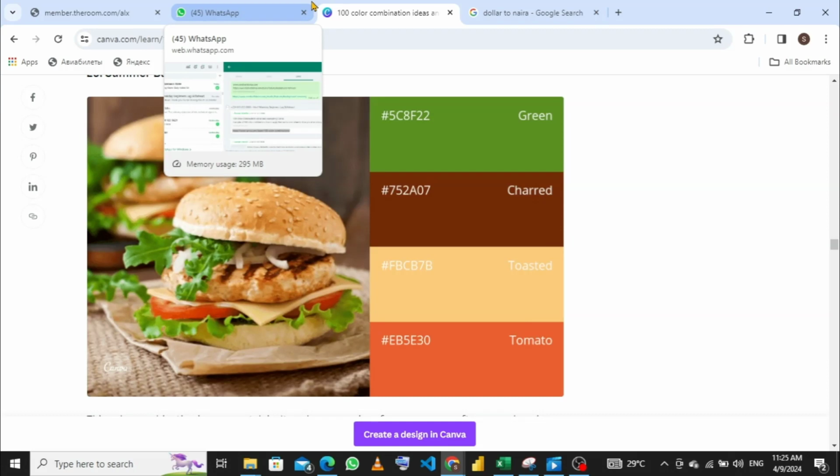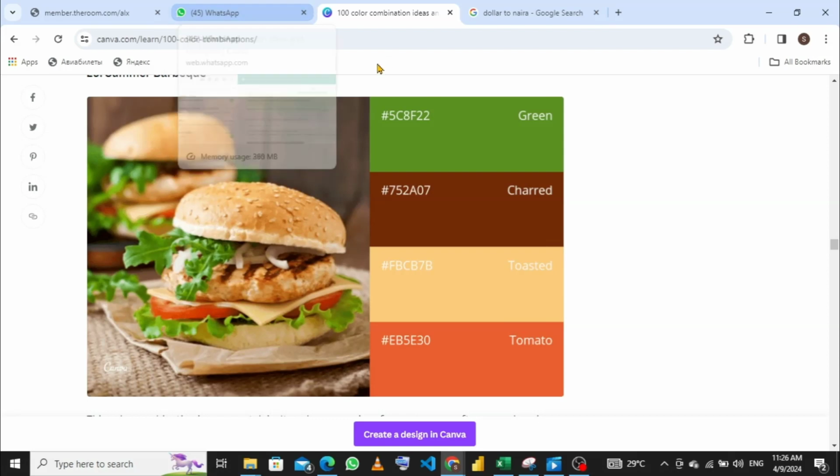Now we have hash EB5E30, tomato, that is something like pink. So now we will go back to our Excel.